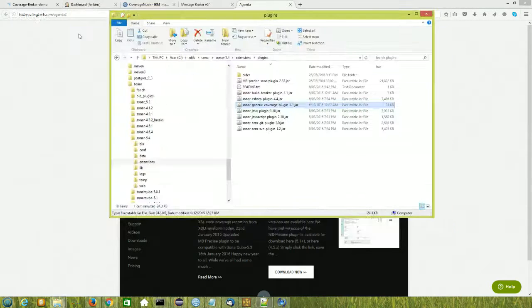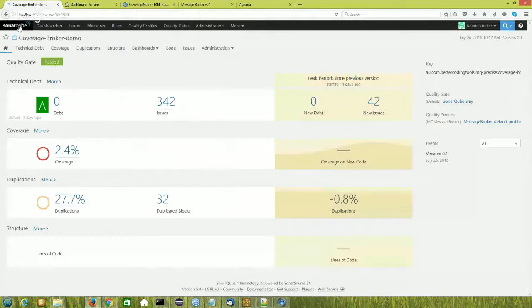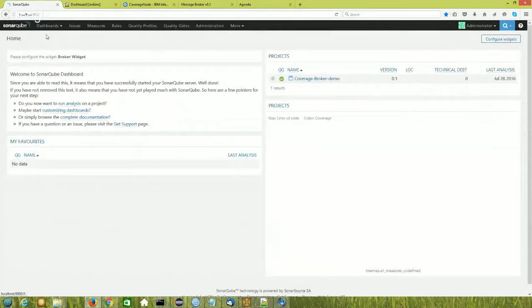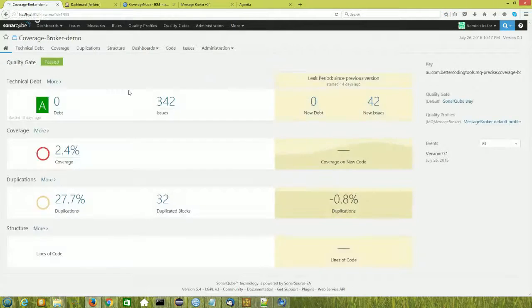So what it would look like in Sonar, and we'll just quickly show you what we're trying to achieve, and then we'll give it a run. What it will look like in Sonar is we've got our dashboard. This is SonarQube 5.4.